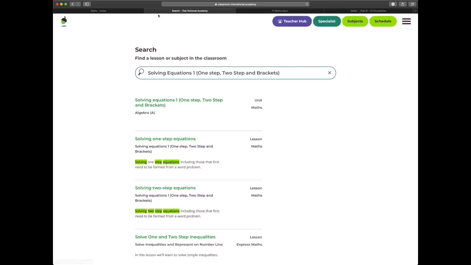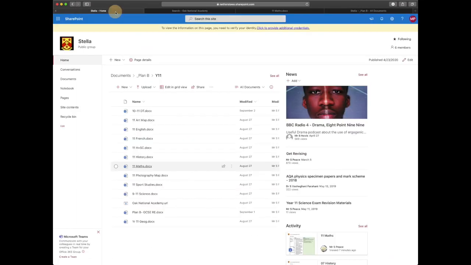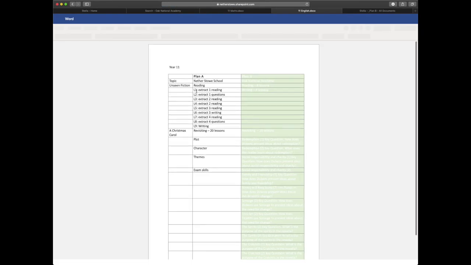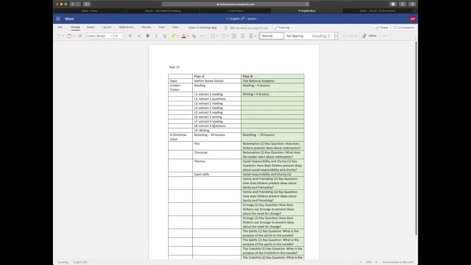Okay, so that's it really. You navigate to Stella, navigate to Plan B, find your subject, and then open up the Oak National Academy, and it will take you to those lessons. Now, that's the case for most of our lessons, but sometimes your teachers have decided that there's things which are on the Oak Academy doesn't match exactly with what we're studying. So for example, in English, you might find that there are some lessons which you're studying which link to different things on Stella.